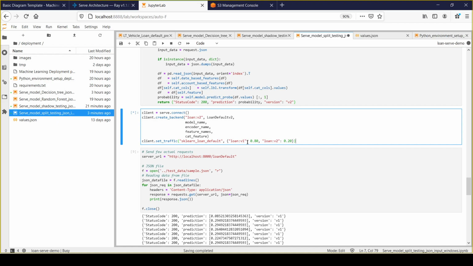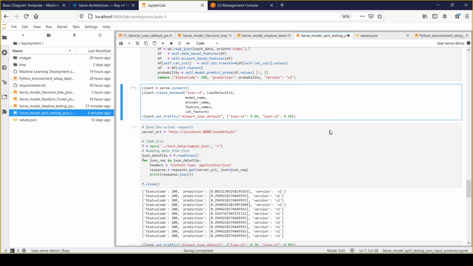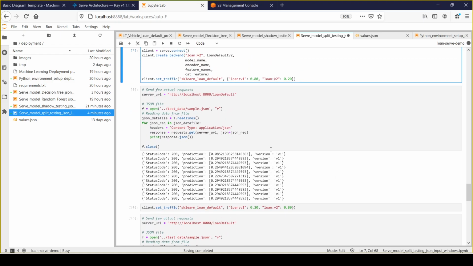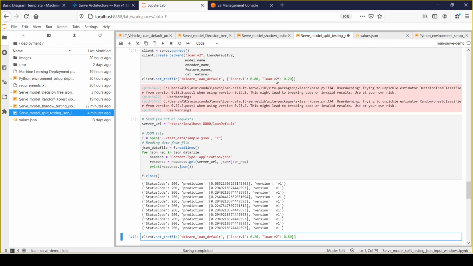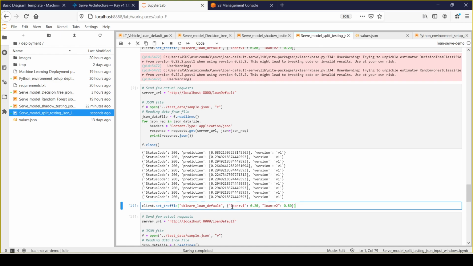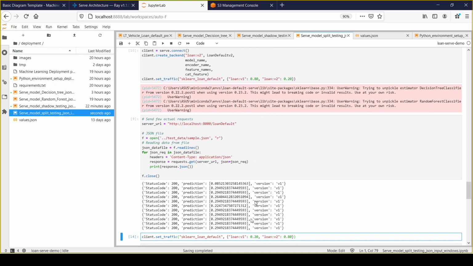So here I'm defining initially 80% of the traffic to v1 and 20% traffic to v2. And in the next step, I will just switch the traffic. So now v1 will have 20% traffic, and v2, which is based on random forest, 80%, right? Because as part of this step, we have seen that we are okay with the performance of the random forest API, and probably we can increase its percentage distribution. So that's what I have done here. I have changed the percentage distribution from 80 to 20 and 20 to 80.